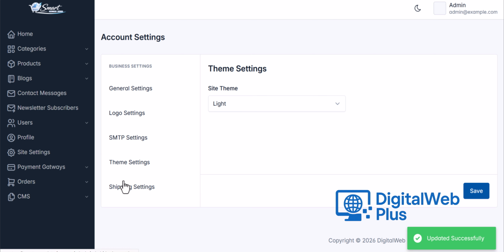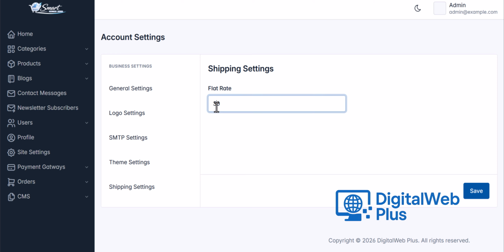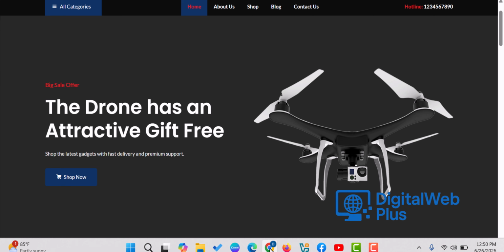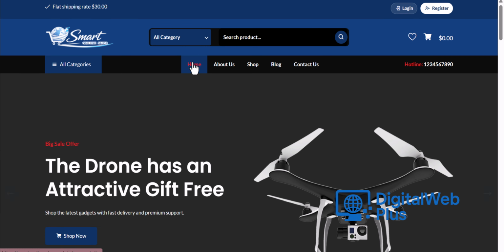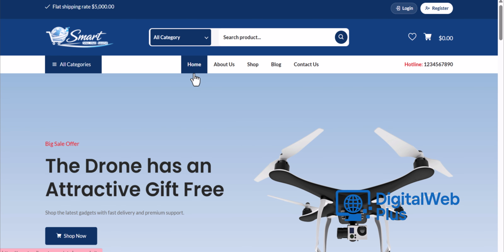So we also have the shipping settings. Under the shipping settings, you can see the flat rate of 30. Let's say it's 30 naira. Let's say the flat rate for every fee is 5,000. Now I'll save. Sorry, it must be a number. Let's say it's 5,000. Then if I come back to the front end and click on home, you can see it has changed to 5,000.